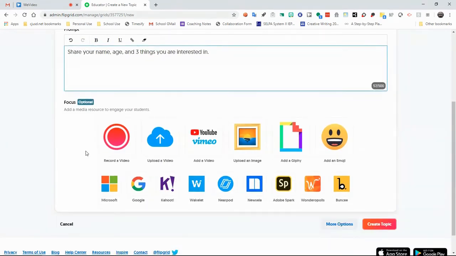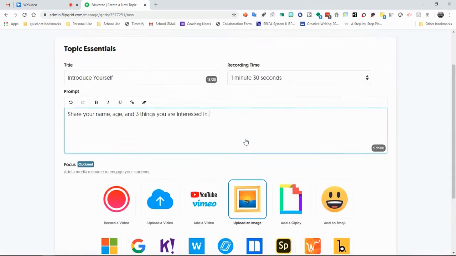Then you have optional things that you can post. So for example, if you have your own video as a model, you can record a video and or upload one. If you want to add a video from YouTube or Vimeo, you can do that. You can upload images. So that's kind of a fun thing.